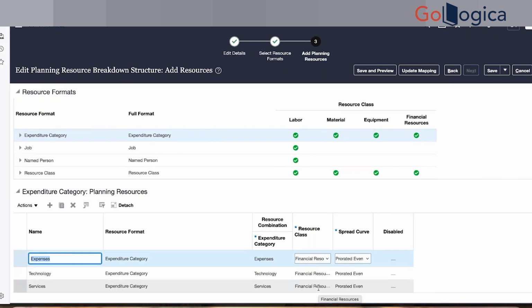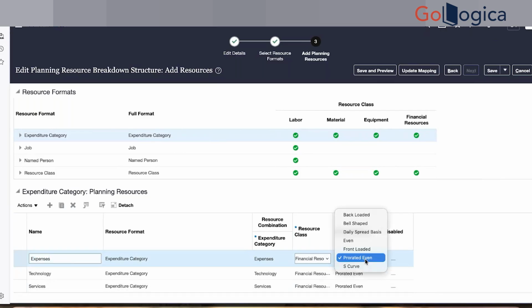Is that right? Yes, you are perfect. Can you expand the drop down for the spread? I want to see the options other than prorated even.